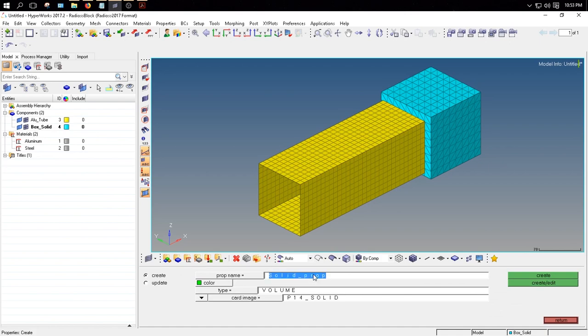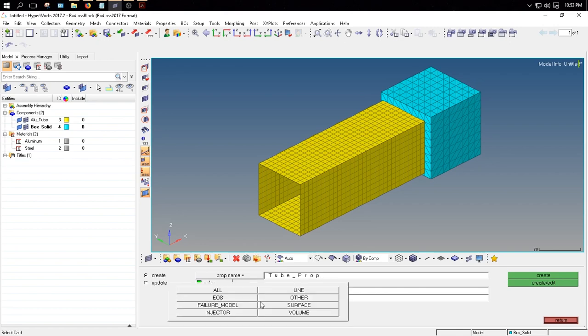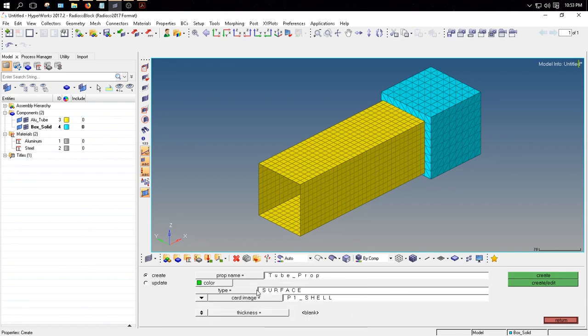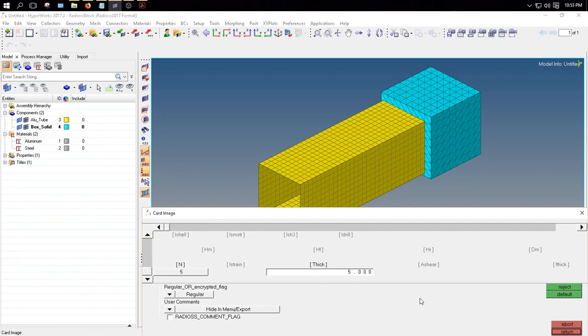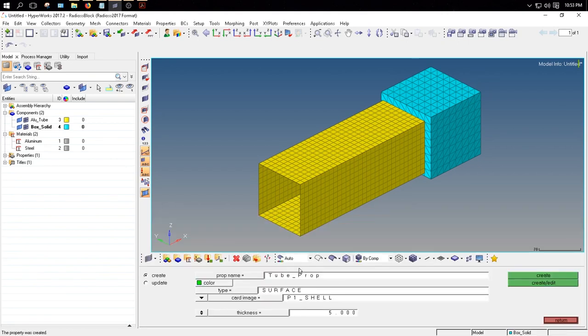So now we're going to make the tube properties first. Tube properties, and the type is surface. Card image is PSHELL. Put the thickness 5. Create/edit, and scroll down, find N, change it to 5. Okay, return. Next one is steel properties.